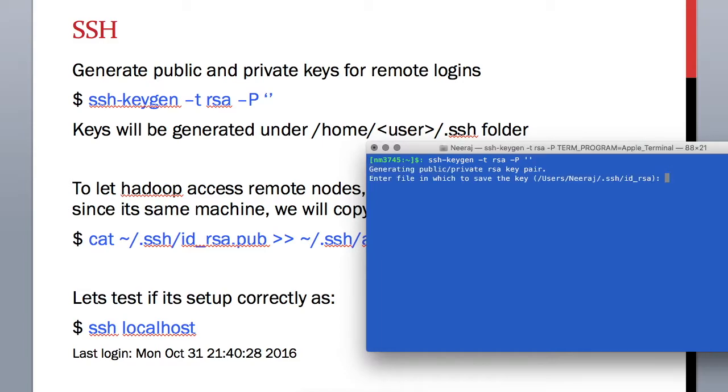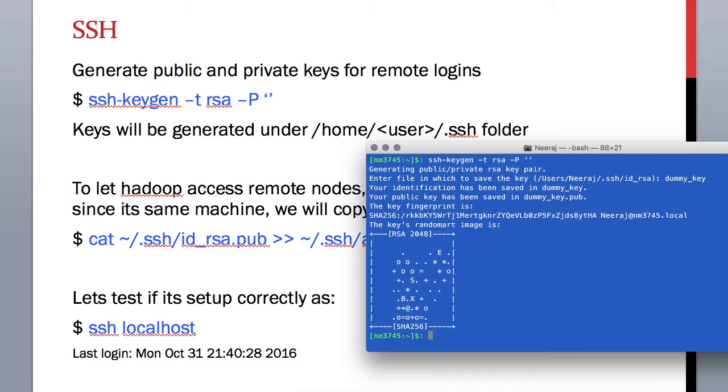So just press enter. It will generate the key, and we can put a file where we want to save this. The default is .ssh/id_rsa. I already have it, so I will just name it anything like dummy_key. All right, and you can see it has created a key for me, dummy_key.pub. This is a public key.